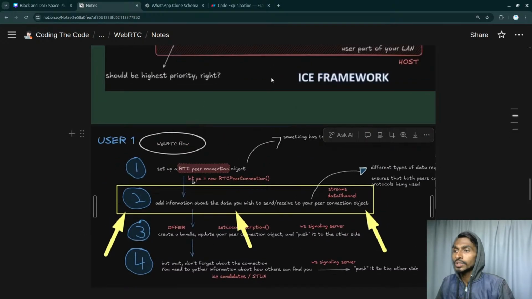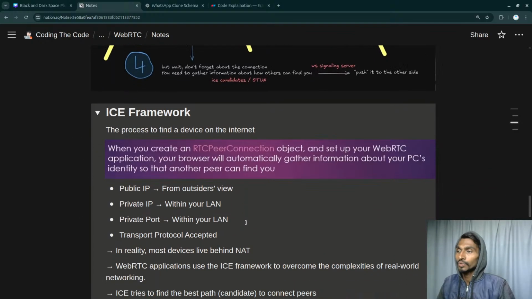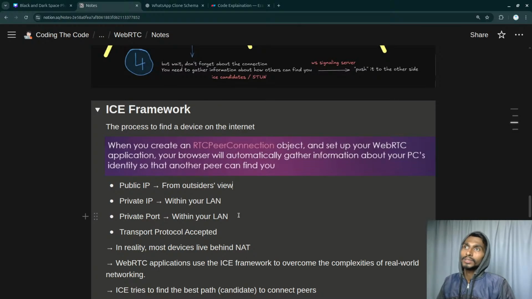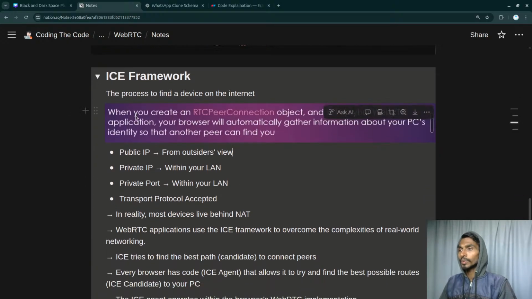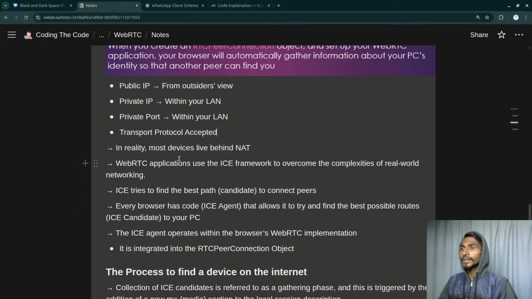First of all, using this let pc = new RTCPeerConnection, using this particular object, you can create a new peer connection. Once that is created, the ICE framework will automatically get the information about your PC, and once it gets that information, it will let your browser know that it's ready. Ultimately the WebRTC connection is ready to be connected. There can be 2 to 3 things over here: public IP, private IP, port, transport protocol, and so on. In reality, most devices live behind NAT.